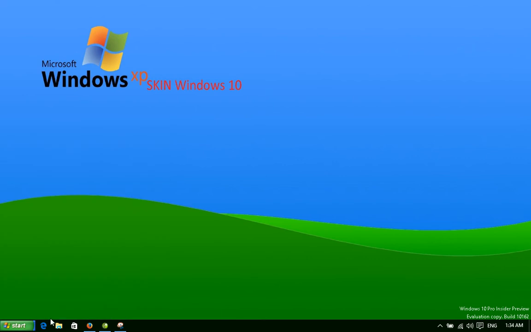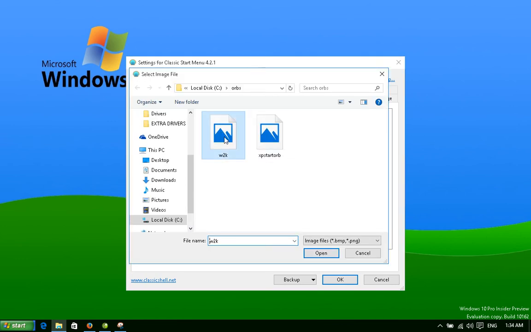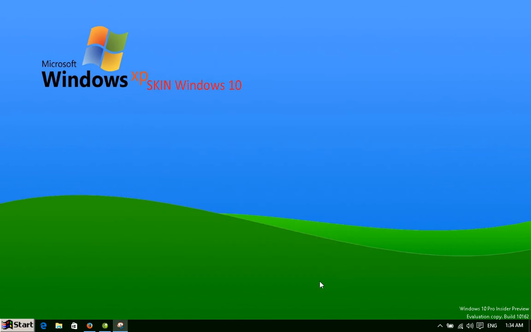And with one click you can go back to original Windows 10, but with a right mouse click you can go into settings and, for instance, even change it around to look like an even older system. For instance, Windows 2000. I think the orb is just a little bit too big there. Let's make it just a little bit smaller.